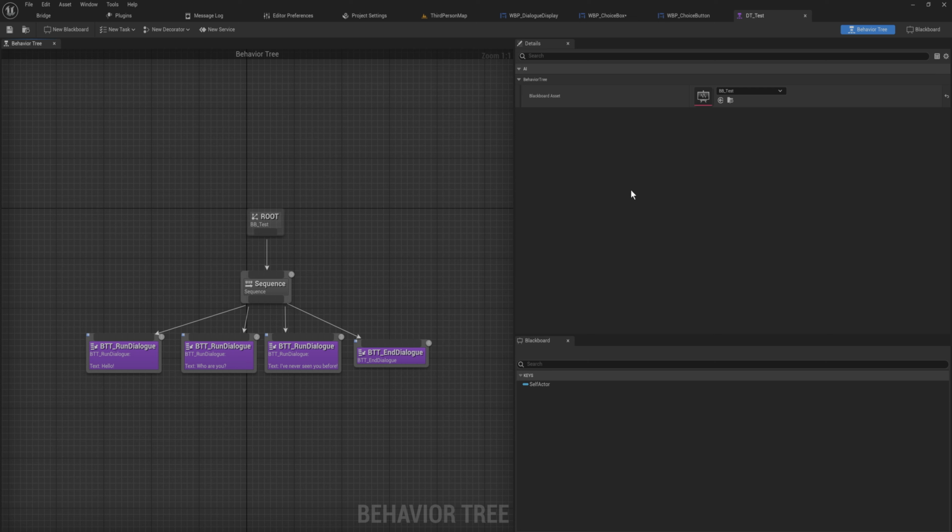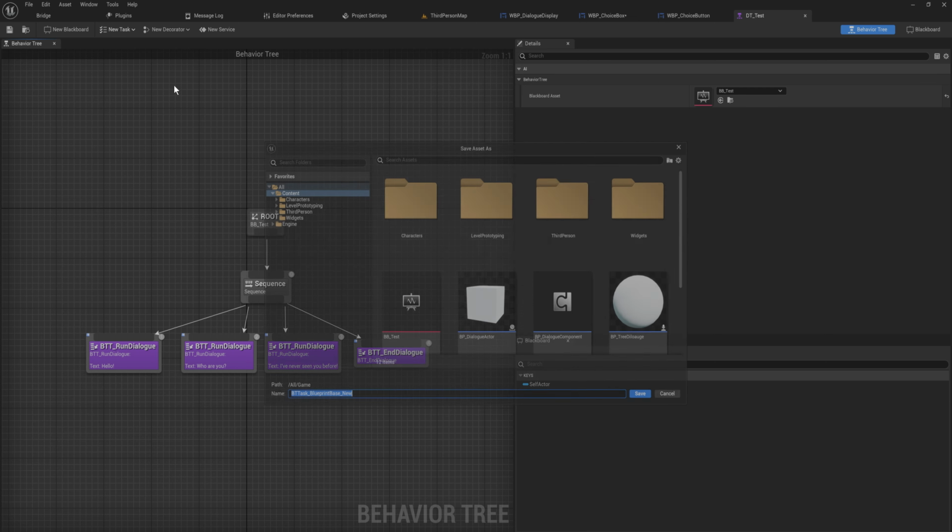So let's open up that behavior tree and make a new task. And we'll make a new task based on BT task blueprint base, of course.